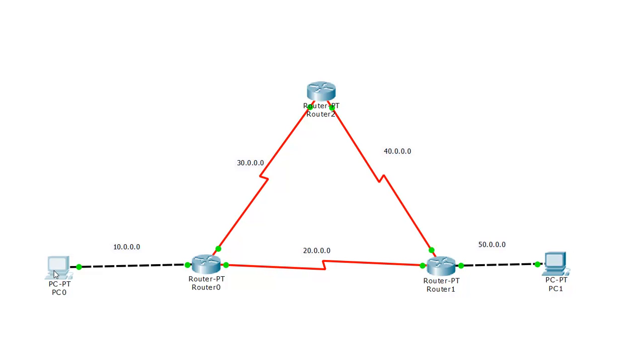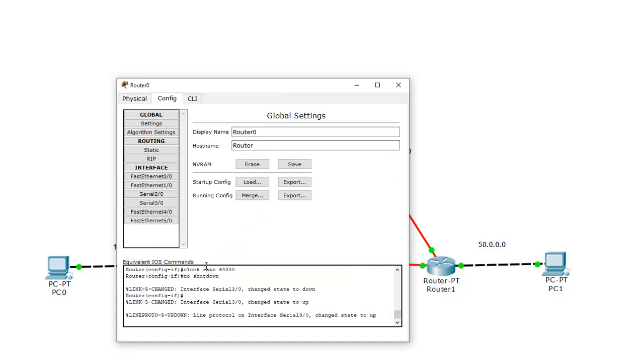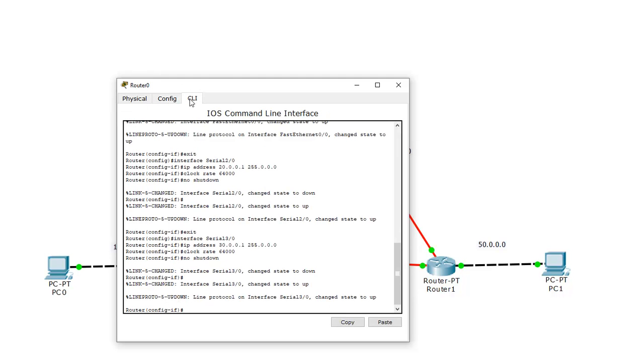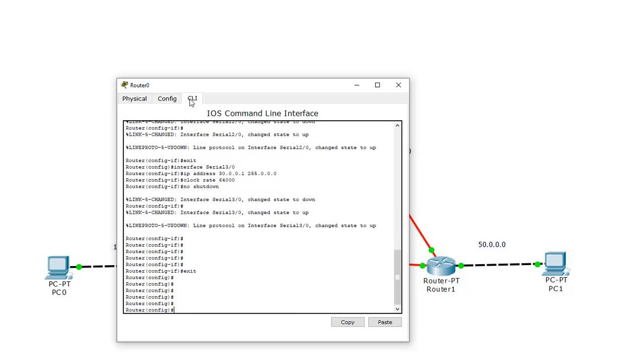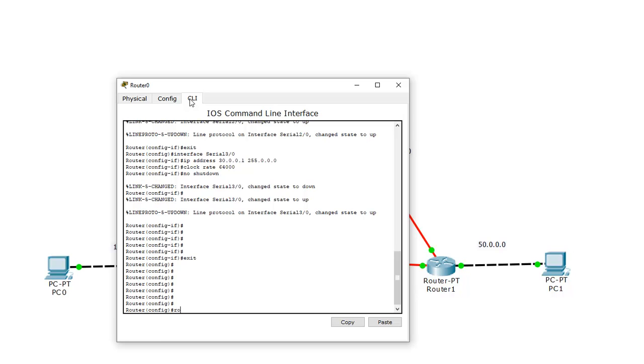Now what we have to do is enable the EIGRP protocol in this topology. I am going for router 0. Let me go to the CLI, command line interface. Now I am in the global configuration mode, config, that means the global configuration mode. So I want to enable EIGRP now. What is the command? The command is router.